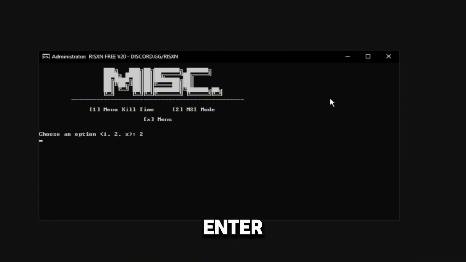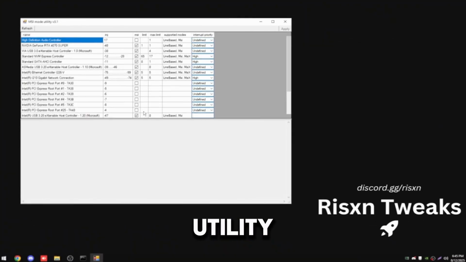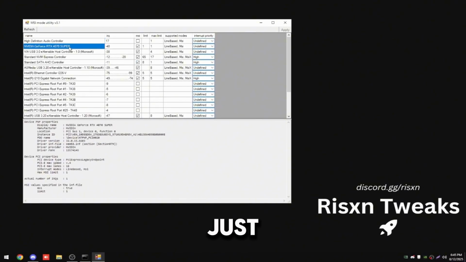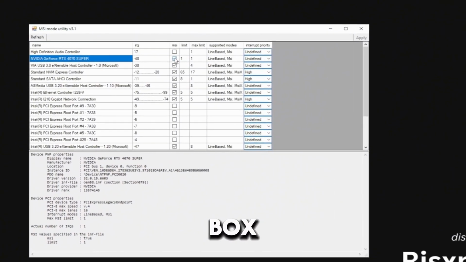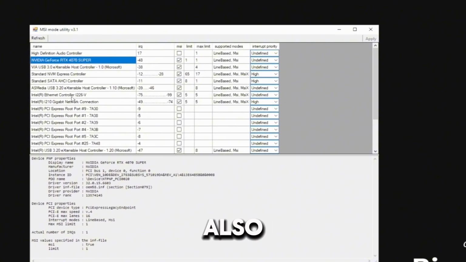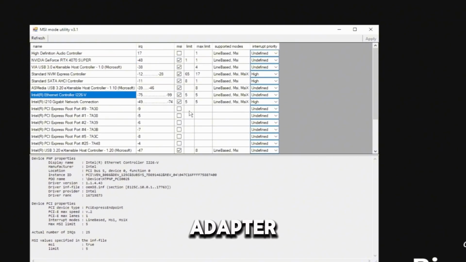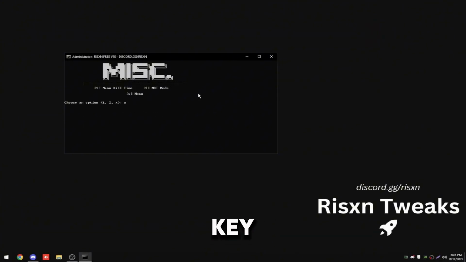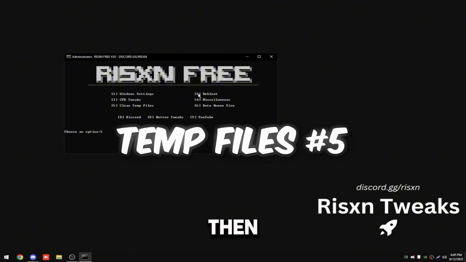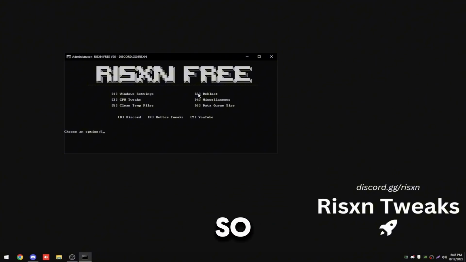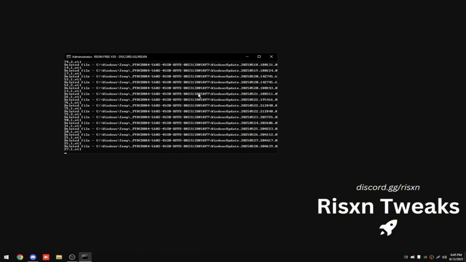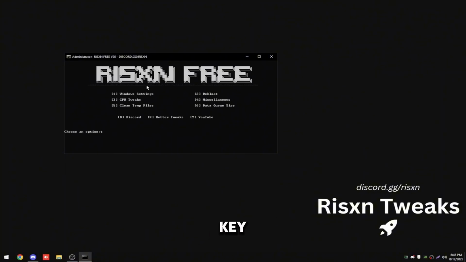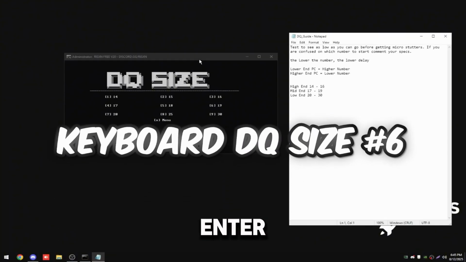Then type in 2 and hit enter for the MSI mode utility. And inside of here, just find your graphics card and on the MSI, check the MSI box. And then also find your Ethernet or your Wi-Fi adapter and check the MSI box again, and then hit apply in the top right. Then you can click any key, type in X, hit enter. Then number 5 will just clean your temp file. So type in 5 and enter. Then click any key and type in 6 and enter.